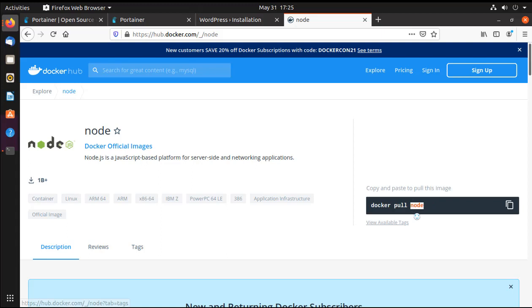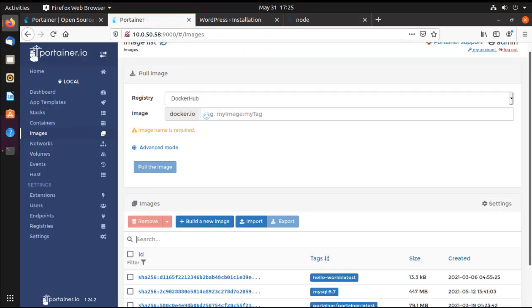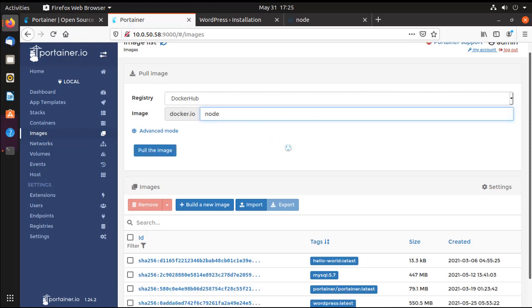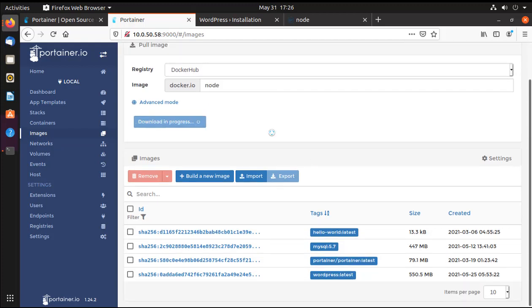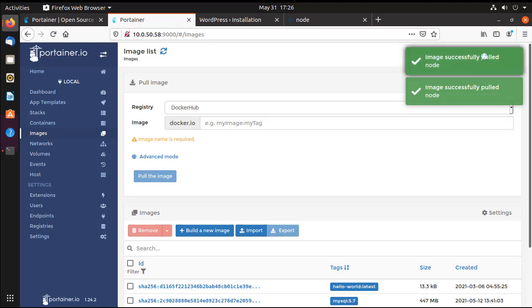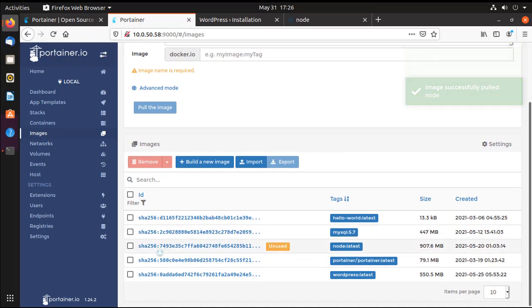So I need only this section for the container. For the registry, I'm using Docker Hub. It will search in Docker Hub, and what it will search, I am going to put in is node. So it will search node. Pull the image, it is going to download the image. Yes, the image is successfully pulled, and this is my latest image downloaded here.